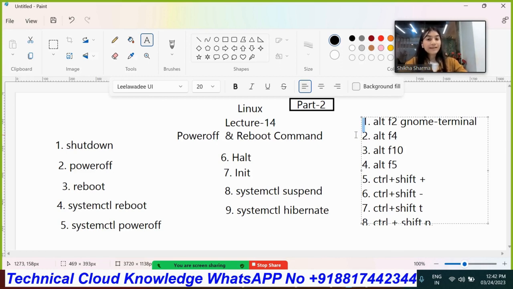And if you want to exit the terminal, you will use the option Alt along with F4. If you want to maximize the screen of the terminal, you will use Alt plus F10. If you want to minimize the screen, Alt F5. If you want to maximize the screen as well as the characters, you will use Control plus Shift and then the plus symbol. And then to minimize it, Control plus Shift and the minus symbol.